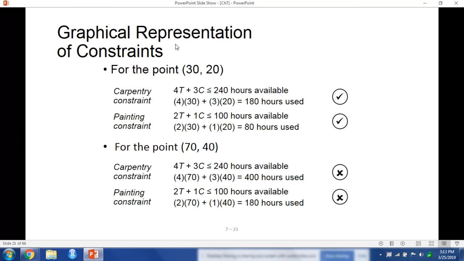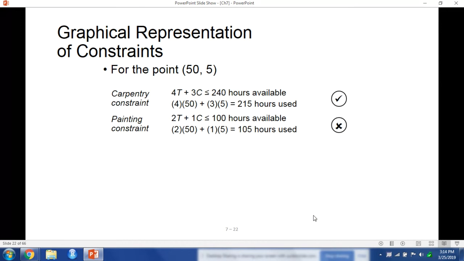So now we plot in those same points. This was the point that was in the feasible region. It doesn't violate either constraint and thus is a feasible solution, but it's not an optimal solution. This point was outside of our feasible region and thus violates both constraints and is an infeasible solution. We can also have points that are in our feasible region that will satisfy, or if it's in our feasible region, it should satisfy both. But in this case, we have one point where it satisfies one constraint but not the other.